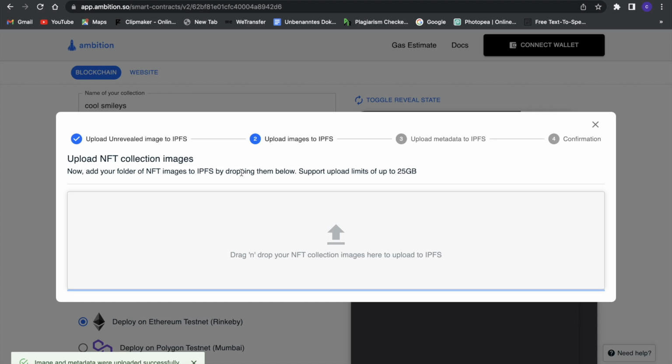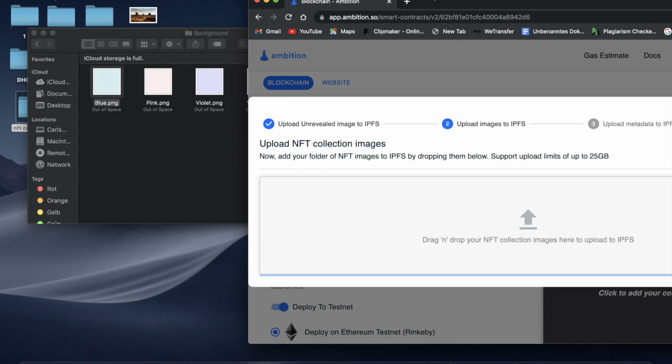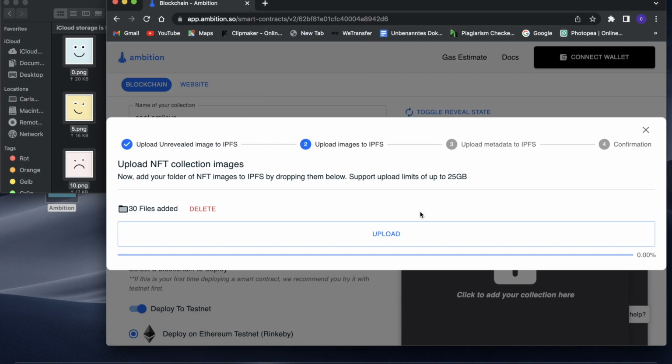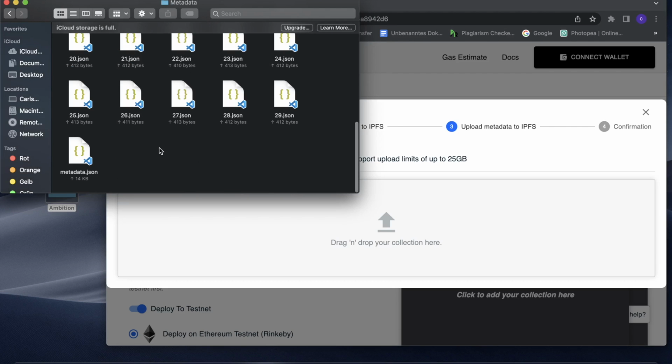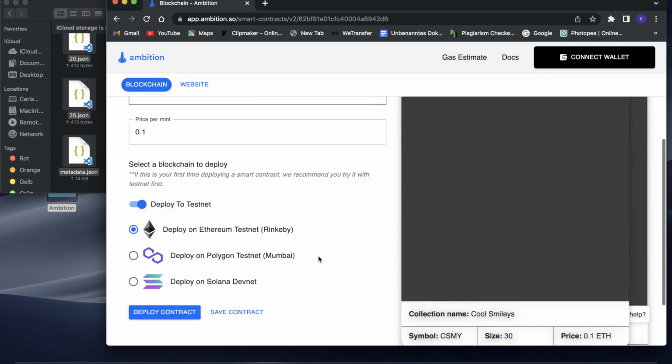Now here we have to upload the actual NFT collection. So we will go back here, get the folder with our generated images, and drag all of the images in here. Then just click on upload again. Now we just have to do the same thing with the metadata. So just get that, select all, and just drag and drop that in here. Now the last part is that we have to confirm that everything is uploaded correctly. So you can just check out these IPFS links and then click on confirm, and we are ready. And we are ready to deploy our contract.